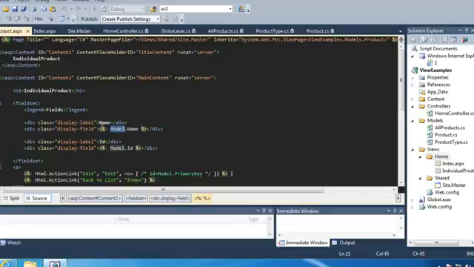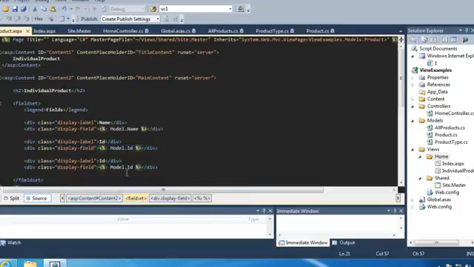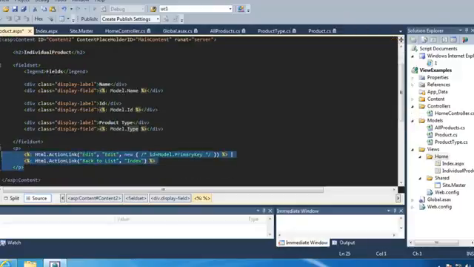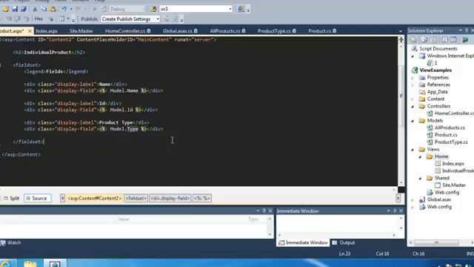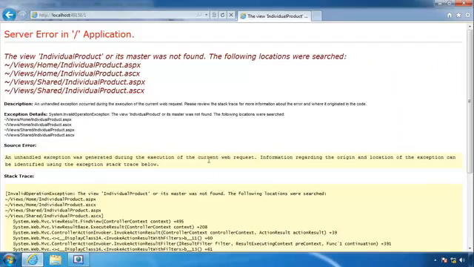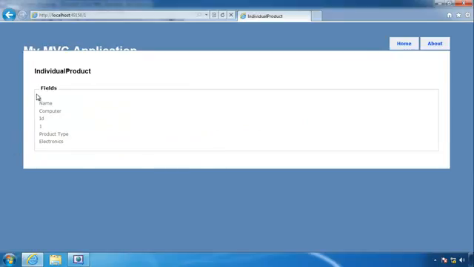Let's see, we have name and ID, but we don't have product type, so let's go ahead and add that. I wonder why that didn't add. And let's do product type. And then we just need to do type here. And there's something down here. We don't need these links. So now if we refresh the page, then this should show us our details page. And there it is. Although it's not very friendly.